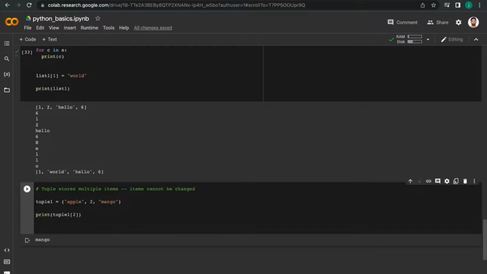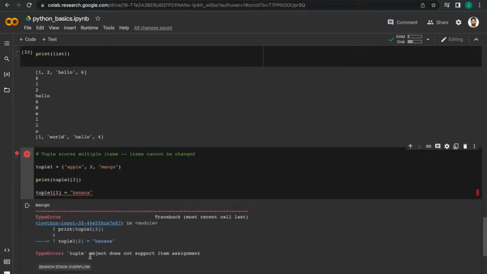So let's say you are trying to update an element, tuple 1 at index 2, and instead of mango you want to put banana. As I said, it should give an error because we cannot change the elements of a tuple. Let's see whether it is giving an error. Yes, it is giving an error, showing that the tuple object does not support item assignment. Item assignment means that we cannot update the elements of a tuple. Okay, so this was about the tuple. So let me remove it here.